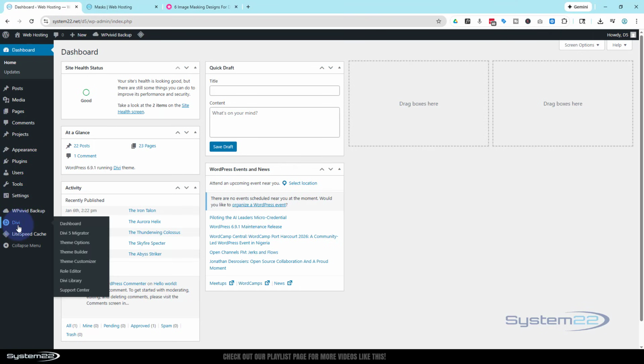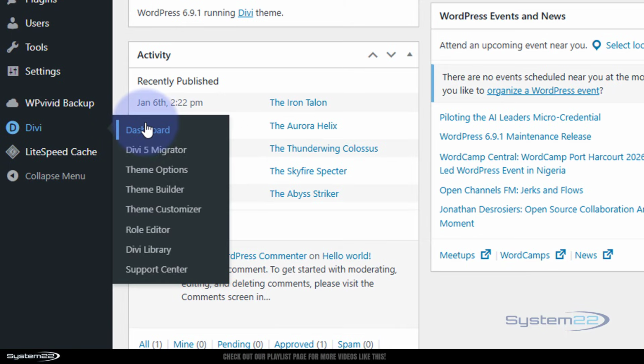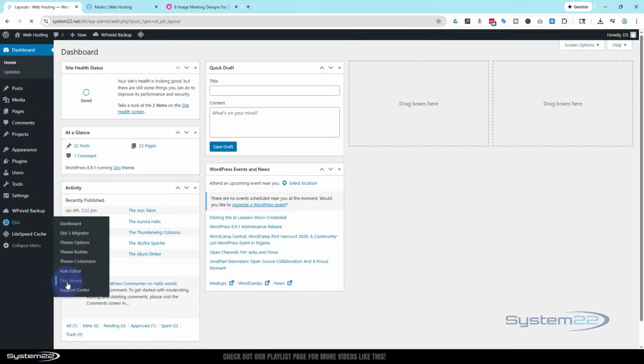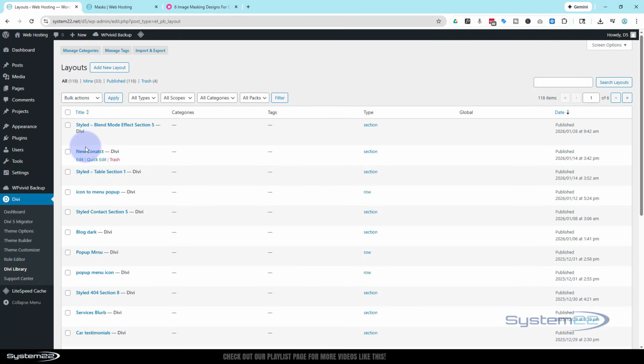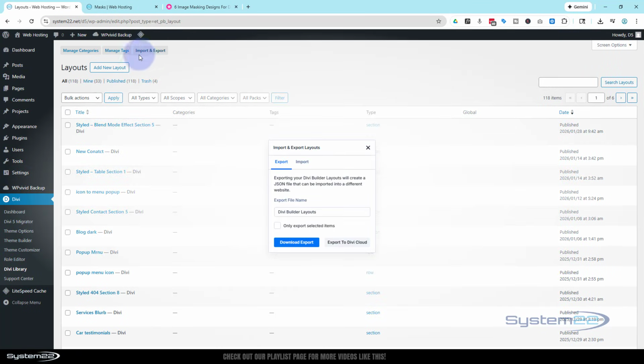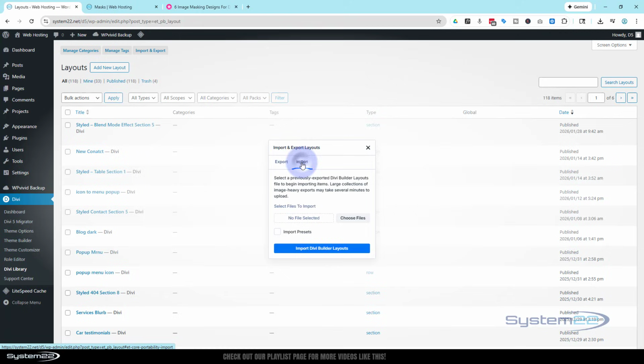Go down to your dashboard, go down to Divi. We're going to go down to the Divi library right here. What do we want to do? We want to import it. So we're going to go up the top here and say import export, the little button, left click. We want to import. And it's going to give us this little box here.